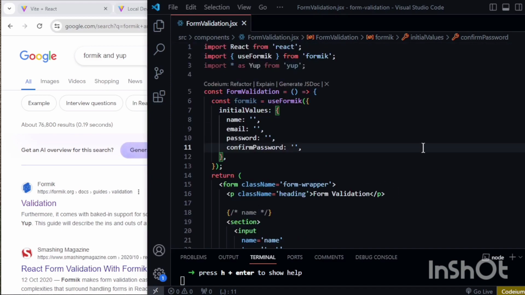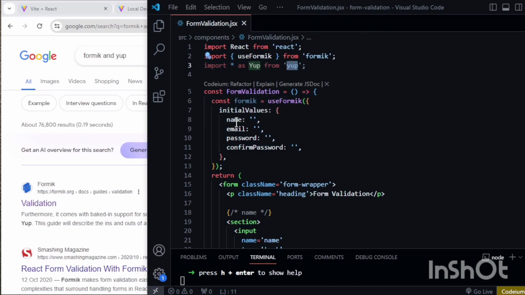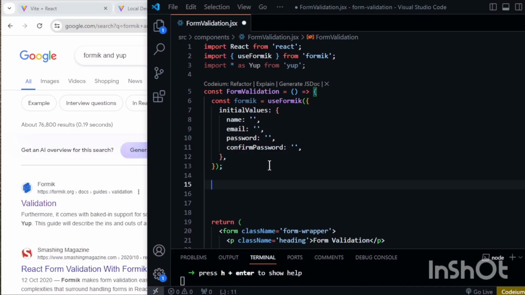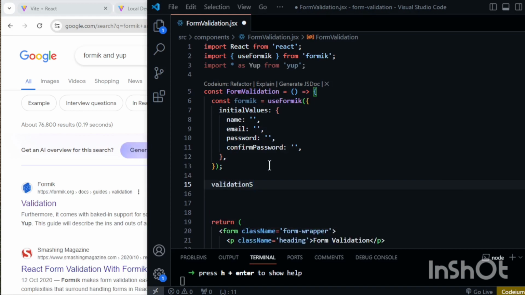Now this is for maintaining the form states like the name, email, password and confirm password. And Yup will actually validate these input fields, like whether the name is filled or not, whether the name has a minimum of 3 characters, the password should be correct, the email should be of correct email type, right? And we have to say validationSchema.